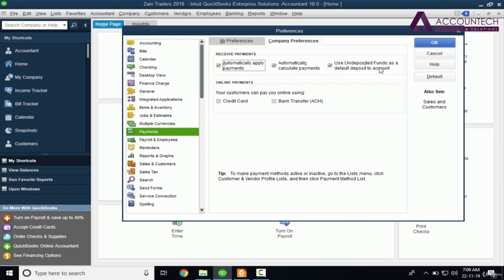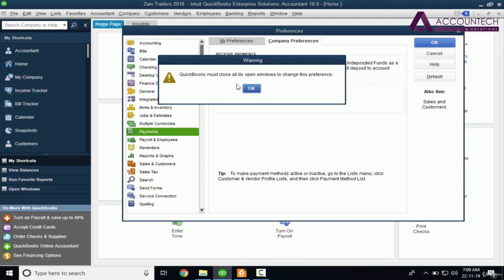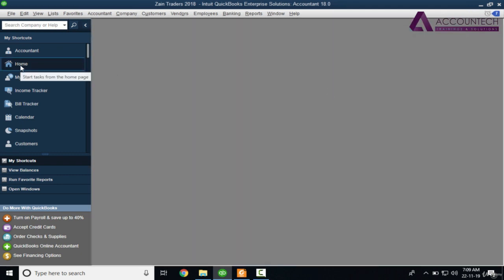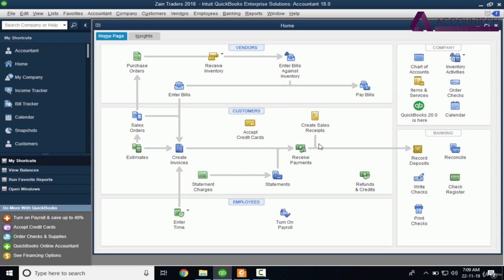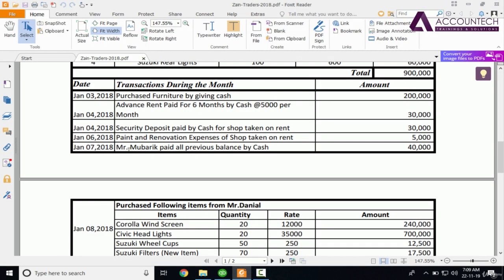Use undeposited funds as a default deposit to account. I don't want that. So uncheck that and okay. It will close all the windows to make these changes. Then you have to manually click on home tab because all the windows have been closed. And then let's enter this entry again.